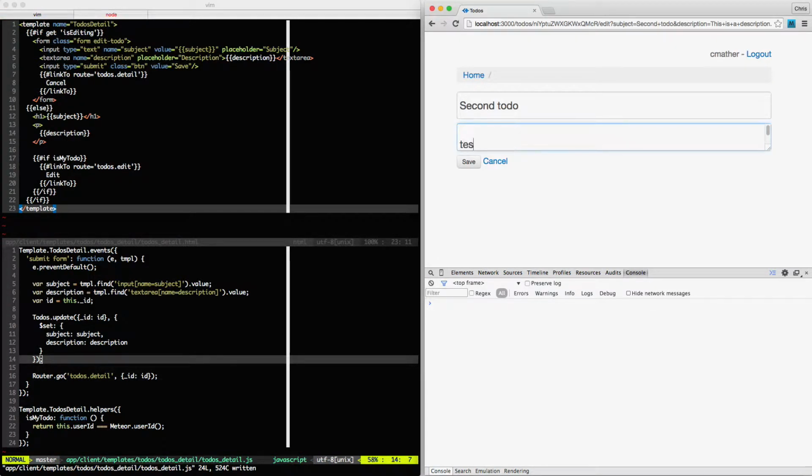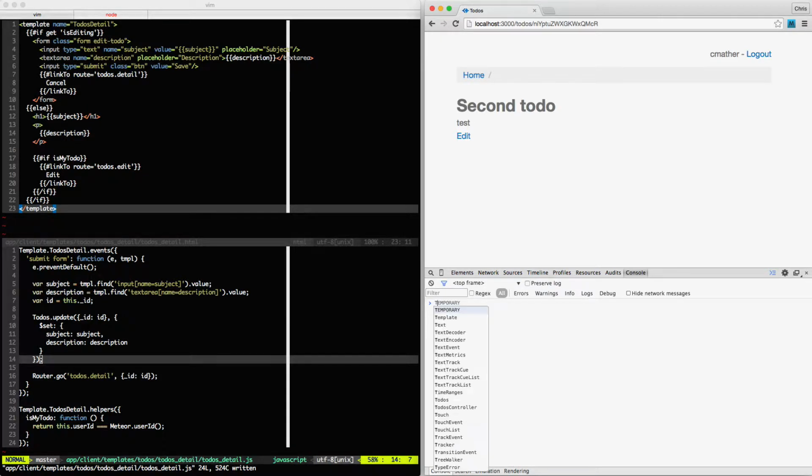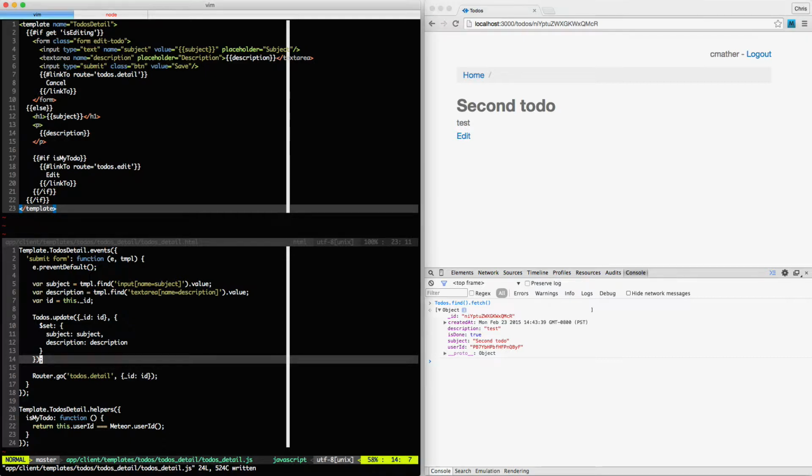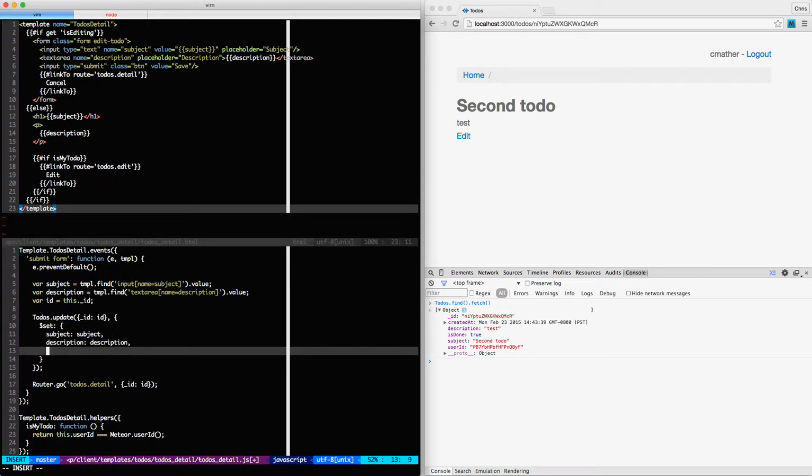So I'm going to say test description, and then we'll click the save button. And it looks like we're saving correctly. But just to make sure, I'm going to go ahead and do a query on the to-dos collection. So we'll say find fetch and double check that the data actually got updated properly. It looks like it did. So we have a description, and the subject has been updated. I'm going to add one last thing here, which is we're going to add an updatedAt timestamp so that we know when it was last updated.